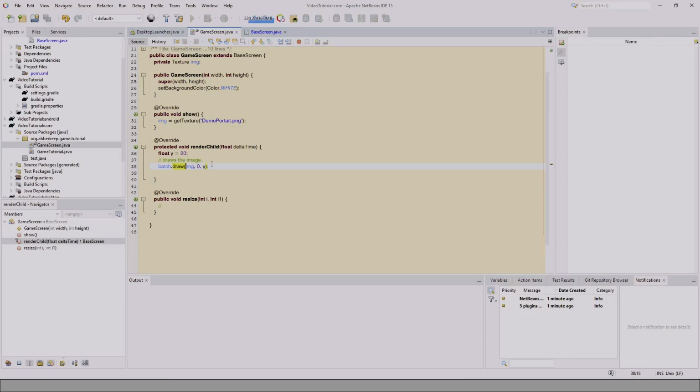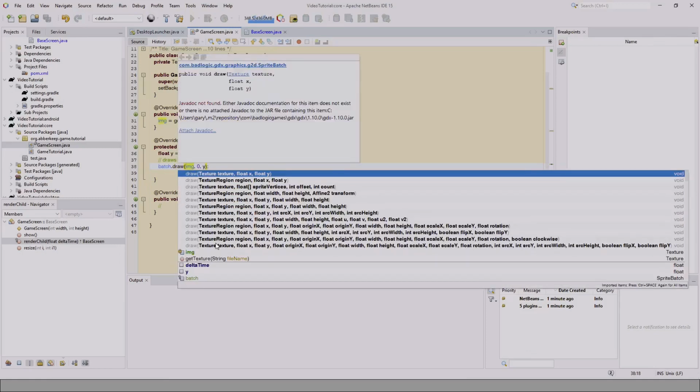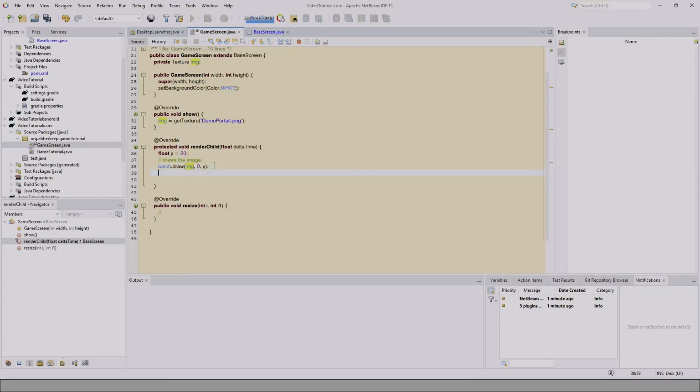As you can see, there are a whole bunch of different methods for drawing textures. Some of these are for texture regions. We'll go into texture regions in another video. So we'll go into the next method.